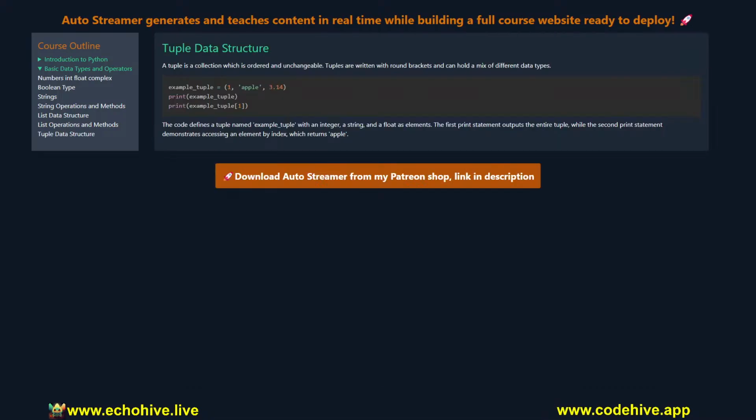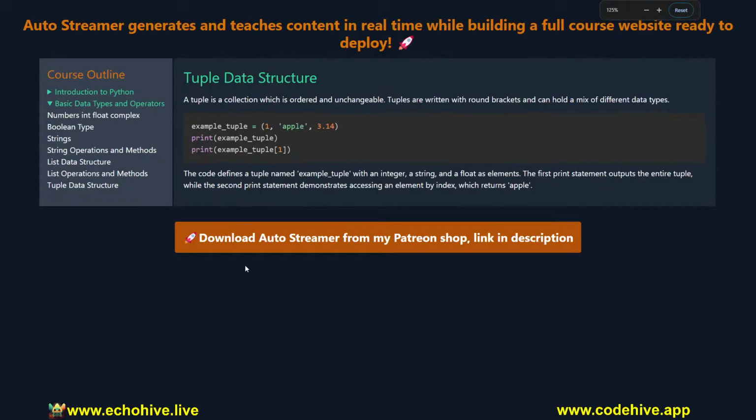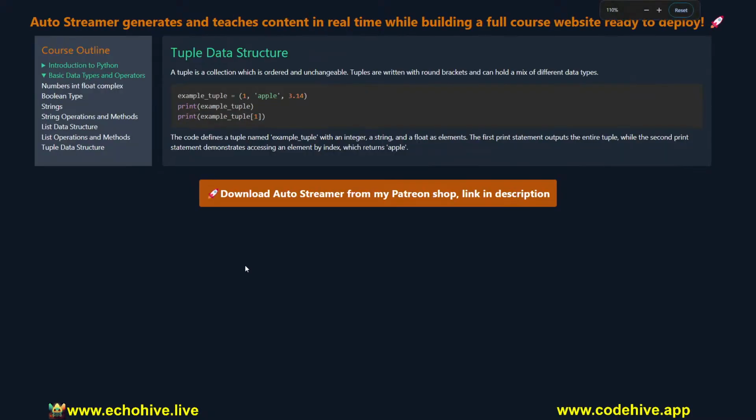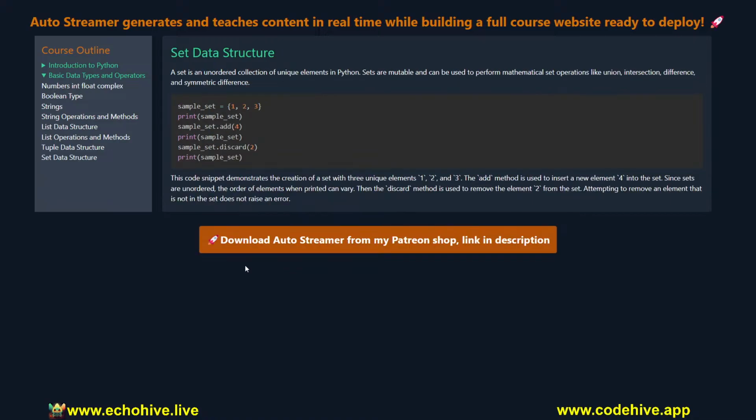Tuple data structure. A tuple is a collection which is ordered and unchangeable. Tuples are written with round brackets and can hold a mix of different data types. The code defines a tuple named example_tuple with an integer, a string, and a float as elements. The first print statement outputs the entire tuple, while the second print statement demonstrates accessing an element by index, which returns "apple".